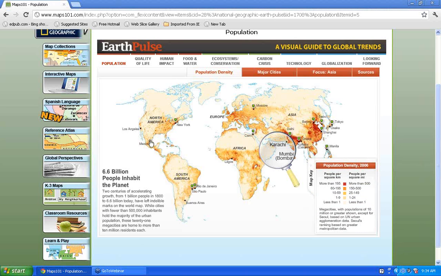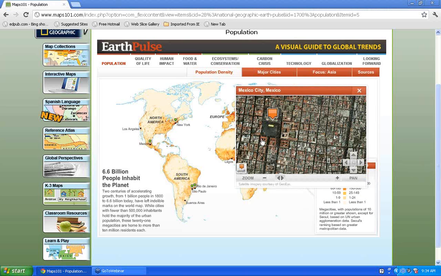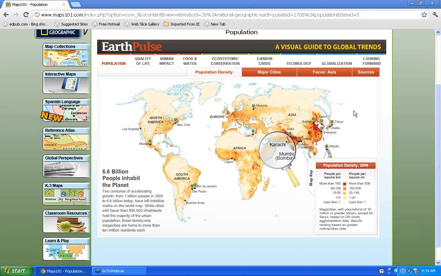You can actually click on one of them, or click on all of them. I'll click on Mexico City to see indeed how densely populated it is. You can navigate here using the controls, even get your point of interest.